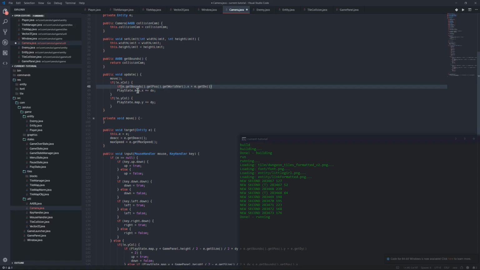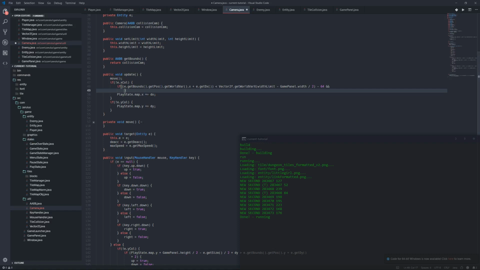So I need to combine that actually. There we go. That is less than Vector2f.getWorldVar x, the width limit, minus game panel.width divided by 2 minus 64. Okay. And yeah, that's right. We're not done yet.